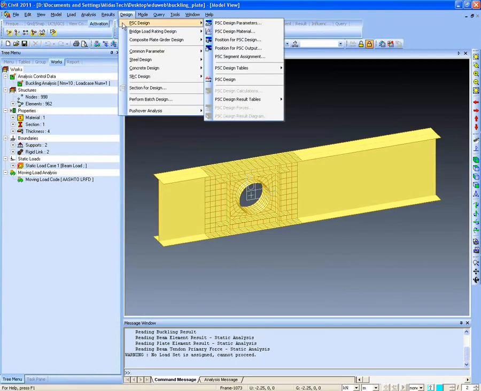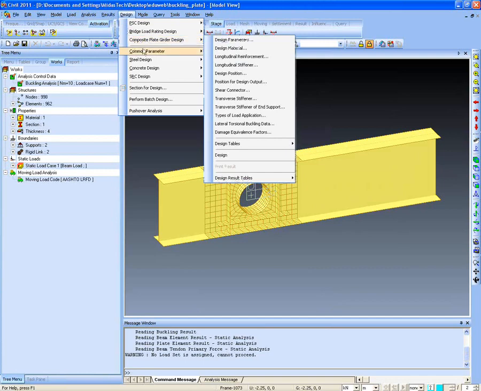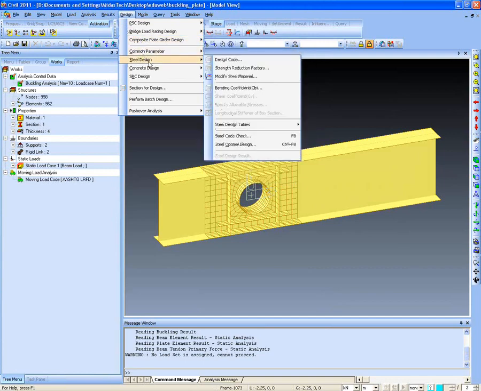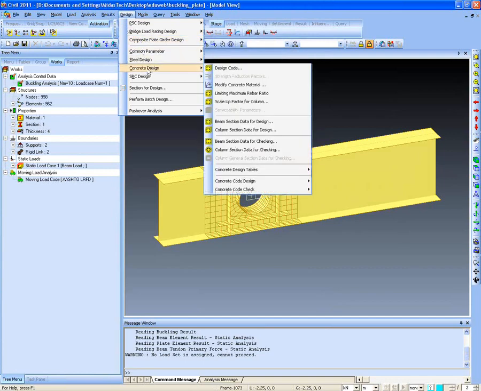Now let me quickly tell you something about the design features available in MIDAS Civil. In MIDAS Civil, if you want to design any section, you can design the PSC section, you can design the composite section, or the simple steel section, and the concrete sections, reinforced concrete sections can be designed. The following steps have to be followed.